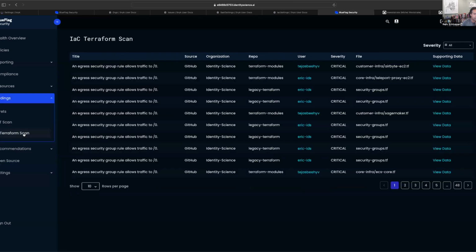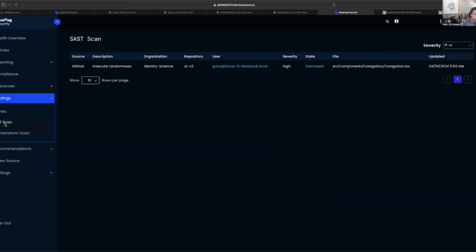Furthermore, if you are an enterprise customer of Snyk and you have access to those IAC or SAST APIs, we will be able to do that scan for you here and associate it with a user, as well as level of severity, and of course the supporting data for each of these scans, SAST as well.